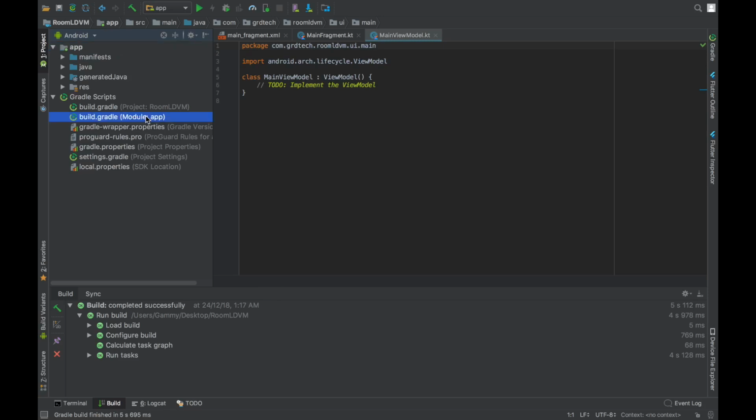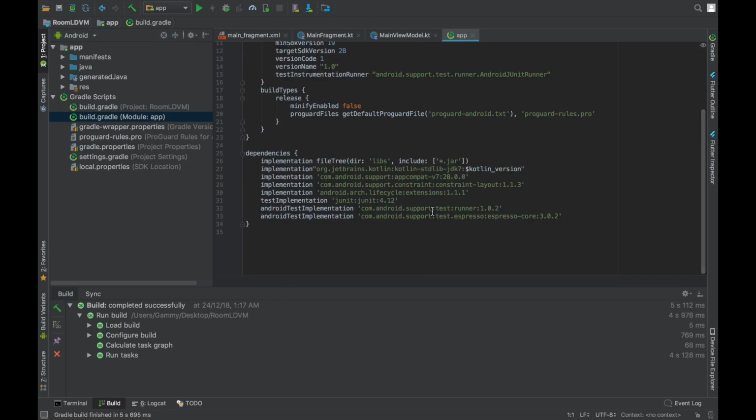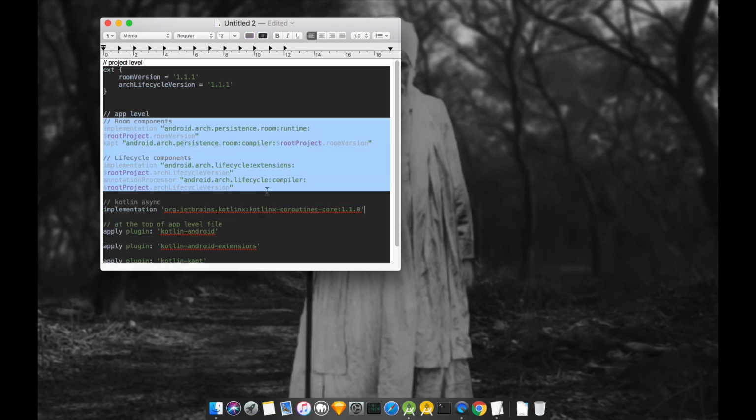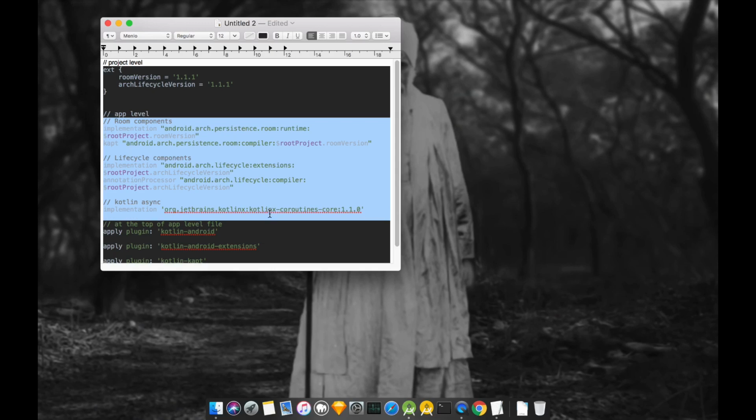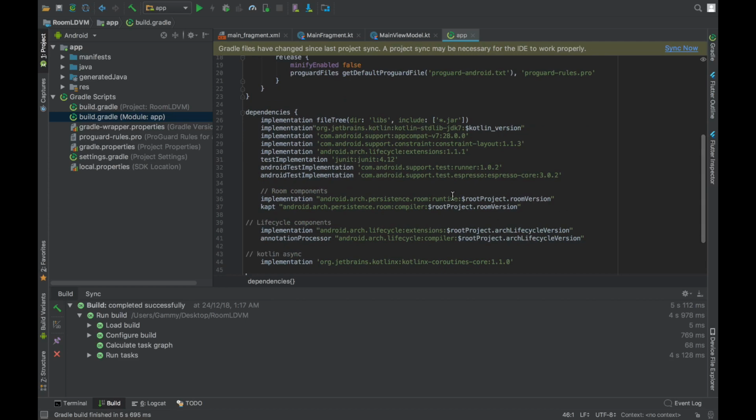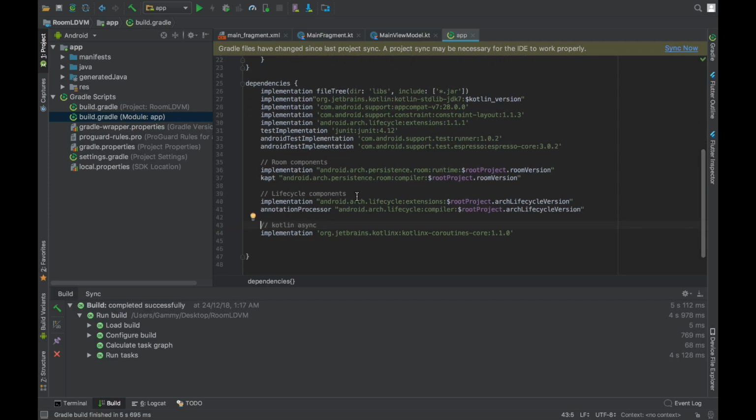On the app level, we'll have a Room component. We'll copy all these things and we're gonna paste it over here. So I'll explain to you. This is for Room database connectivity. This is for lifecycle components to have the ViewModel and everything. And this is for Kotlin async functions.